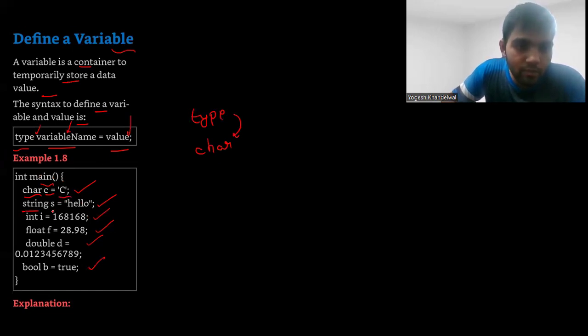Then this is the type, this is the variable name, and this is the value. This is the type, this is the variable name, this is the value. Double is the type, d is the variable name, and this is the value. Bool is the type, this is the variable name, and this is the value.